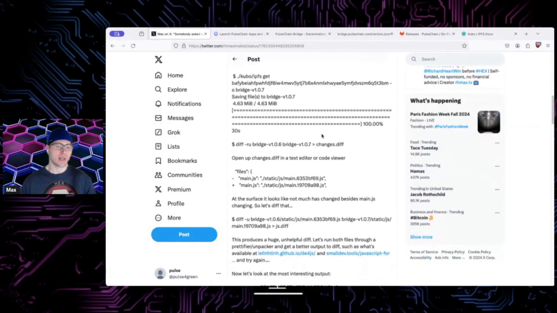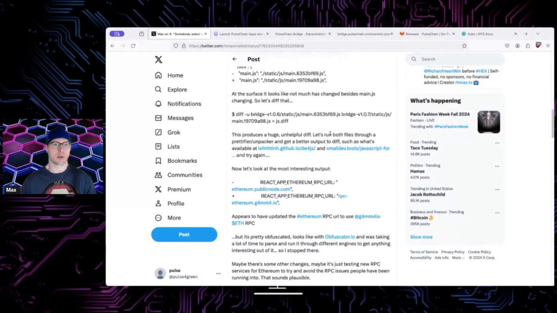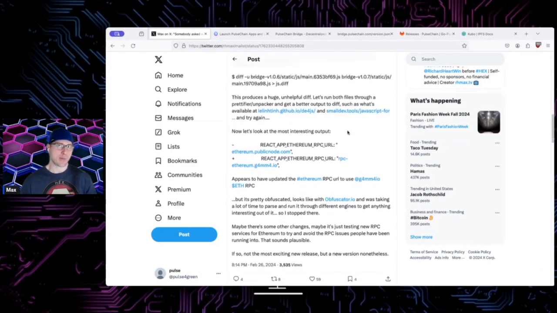I just thought, hey, it'd be fun to go through this, go from zero to, hey, I downloaded and diffed an IPFS app version, and it just happened to be the PulseChain Bridge. It could be anything else. It could be any of the other apps. It could be Hexact. It could be anything else.